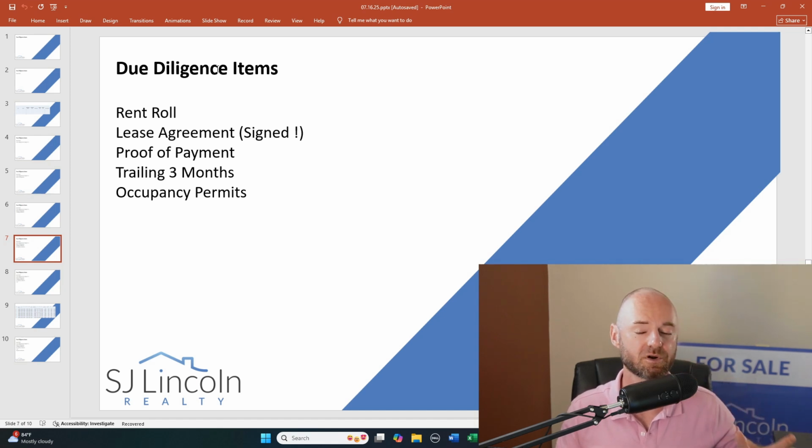If we know we're purchasing in a property, we know we're purchasing in an area that has occupancy permits, we need copies of those showing that the apartments have been recently inspected and they're current on their occupancy permits. We get very nervous when an owner hasn't kept up with their inspections and obtaining occupancy. So if we are purchasing in an area that has these, we want to get them ahead of time.